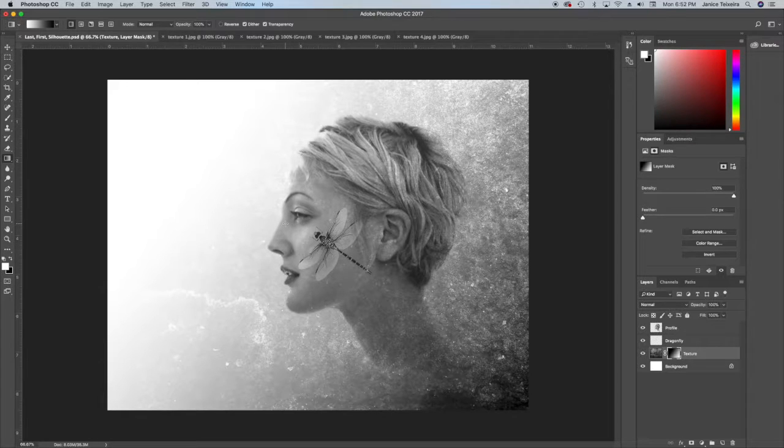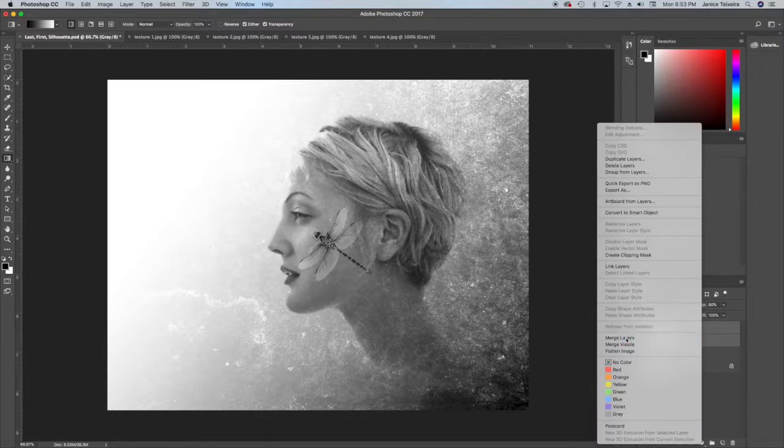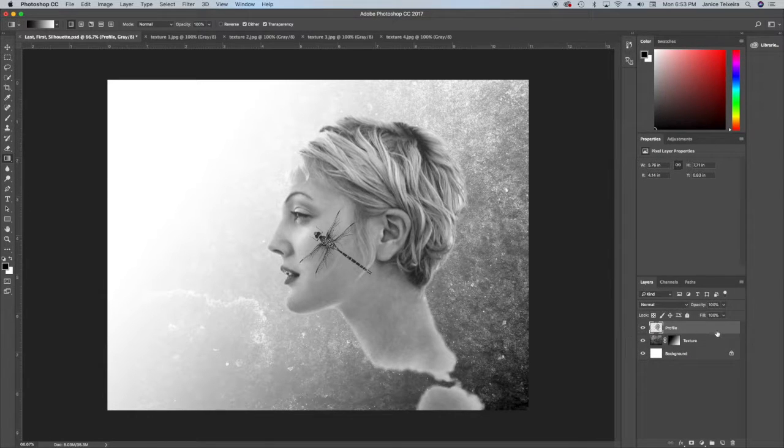Now, one other thing you may want to try is merging your 2 silhouettes. So I'm going to show you what that looks like. So I selected the dragonfly. I'm now going to hold Shift and select my profile, and then over here I will right click and merge the layers. So that looks a little bit different. I think it helps your profile stand out a little more.